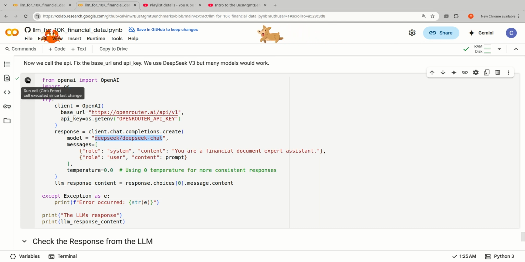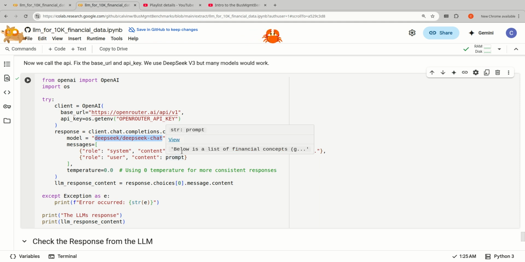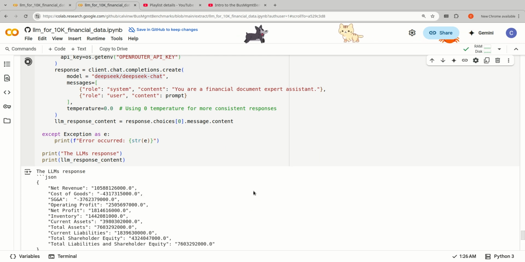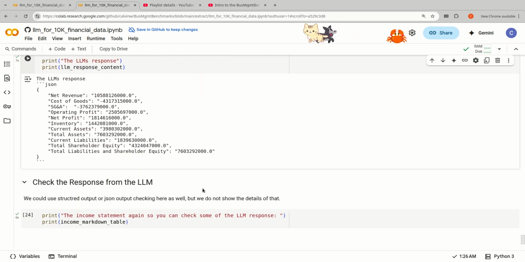So I'm going to go ahead and run this. This sets up the messages to the large language model. We're going to tell it you're a financial document expert assistant. Then we're going to pass in that big prompt that we set up earlier, and we're just going to ask it to respond. So we go ahead and run it, and I think this is going to print out the response at the bottom. We'll see. Yep, there it is.